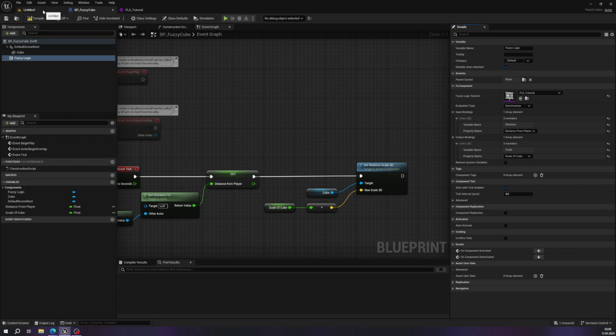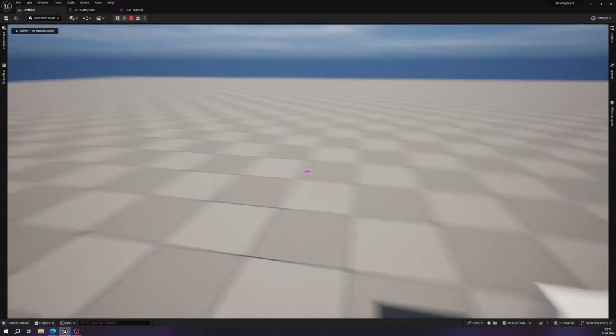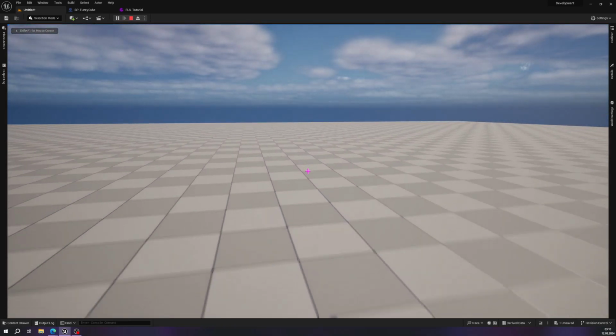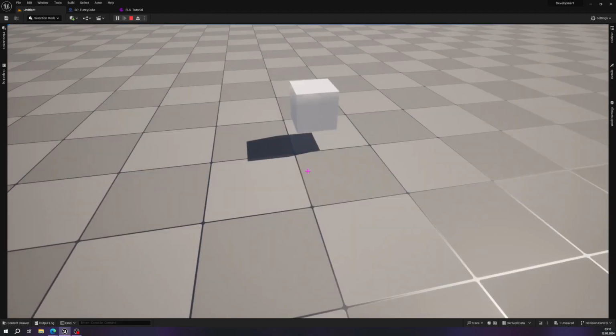All right, so it looks fine and everything should work. If we play our game, you will see if I get far away, the cube will get smaller, and if I get closer, the cube will get bigger.